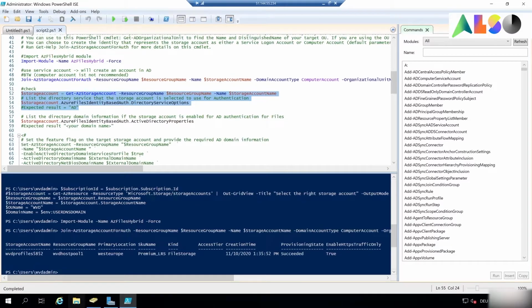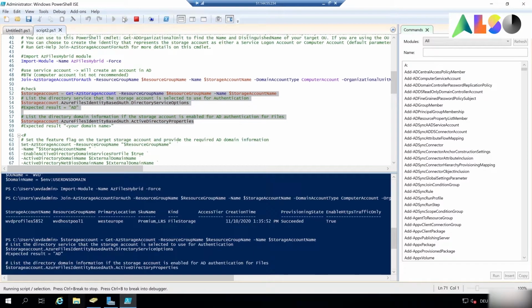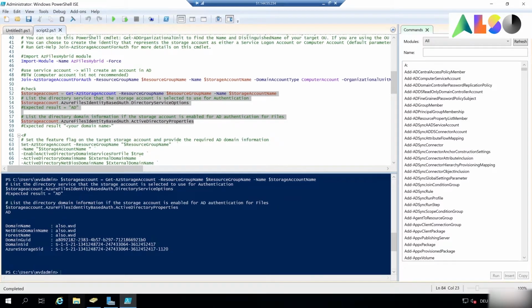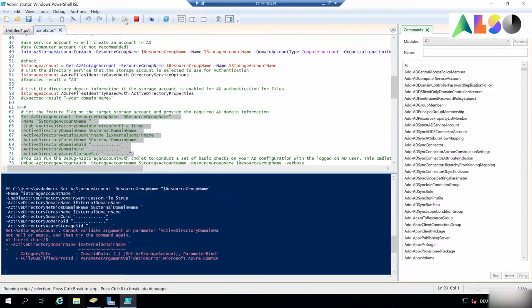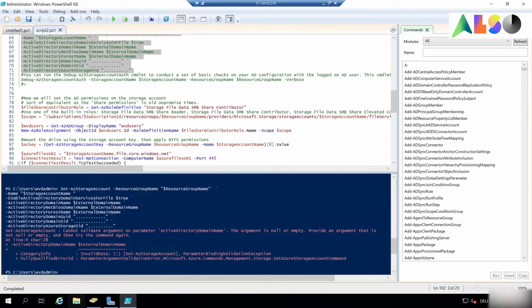Then we check if everything is all right, and we list the Active Directory and the directory domain information of this storage account right now. So it looks like this. Everything is okay. You can see the domain the storage account belongs to, the domain GUID, and the domain SID, and the storage account keys. So the next thing is we are setting the storage account and set the flag there. And now we will set the IAM permissions on the storage account.